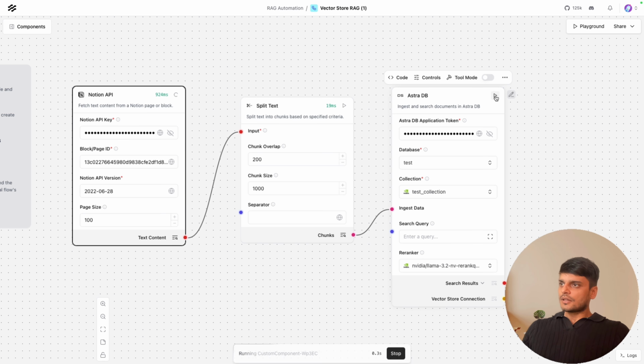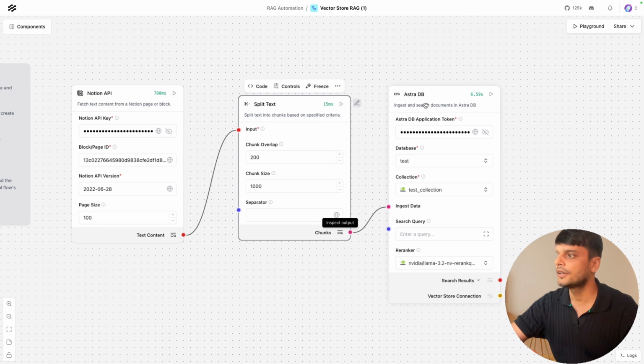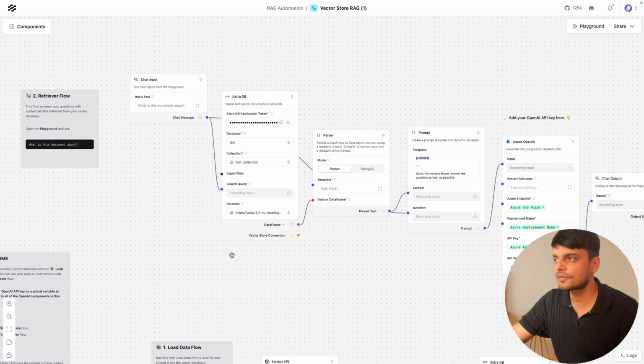So now as we are done with our load data flow, let's move ahead to the retrieval part. The retrieval flow is quite straightforward. This is the same AstraDB which we have down in the load data flow. So whatever you chat goes straight as a search query which gets converted to an embedding using the NVIDIA embedding model and then gets searched through, and the output is passed to the parser. And based on this prompt, our large language model acts on this particular data.